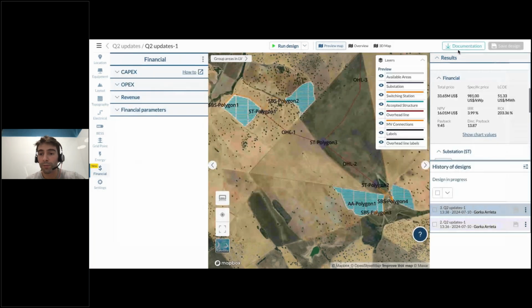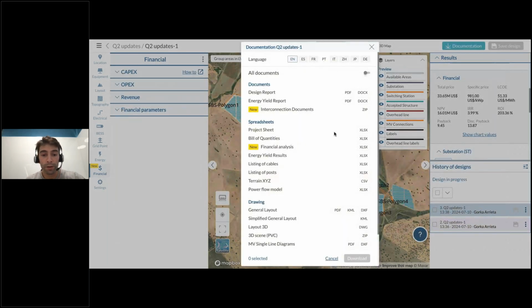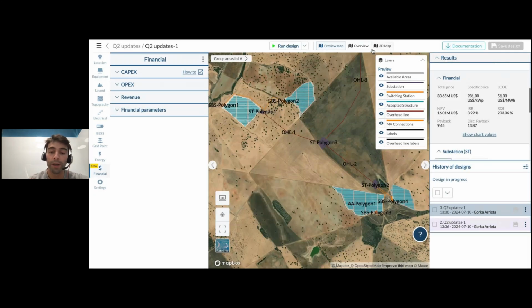So very cool feature. Also, if you go to the documentation, you can see the financial analysis document, which we added some more sheets to. Here you can see, on an hourly basis, all the revenue, the energy consumed, so the expenses, and you can see also all these charts that I just showed you in an Excel format, so you can do whatever you want with it.